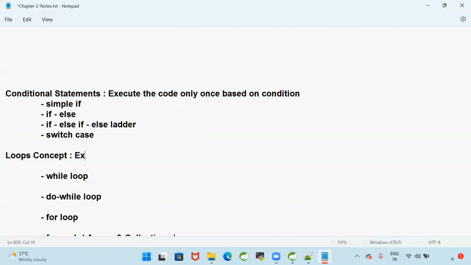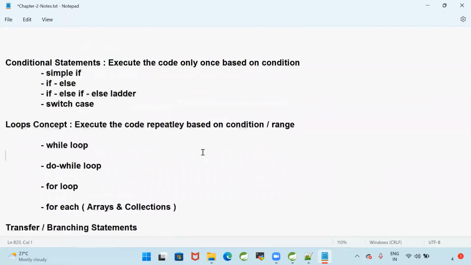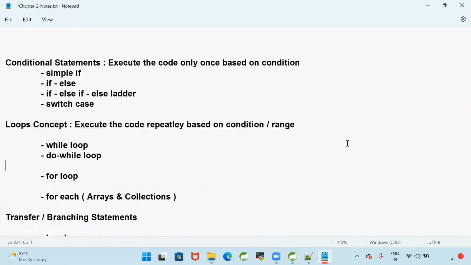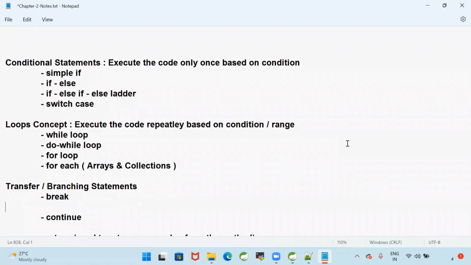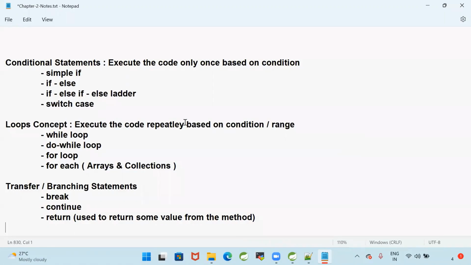Loops execute the code repeatedly based on a condition or range. If you want to execute the same piece of code multiple times, you can go for the loop concept. While loop, do while loop, and for each loop are available. While loop and do while loop are called condition based loops. For loop is called a range based loop.